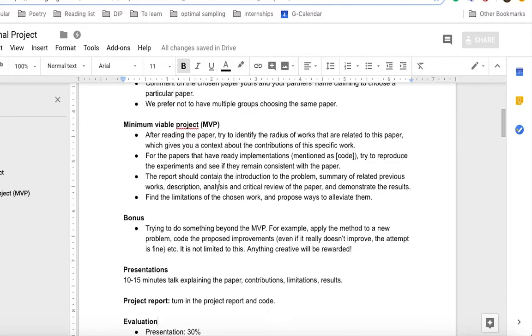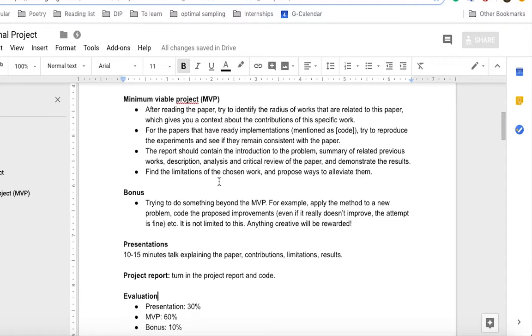Finally, you should submit a final report, which introduces the problem statement, the problem that this paper is tackling, and gives a summary of the surrounding works, the related work as we mentioned. It describes this paper, analyzes its flaws if you can, and writes a critical review. If it's bad, say it's bad and why it is bad. Try to find limitations of this work, and if you can, propose ways to alleviate them or extend them. So this is the MVP.